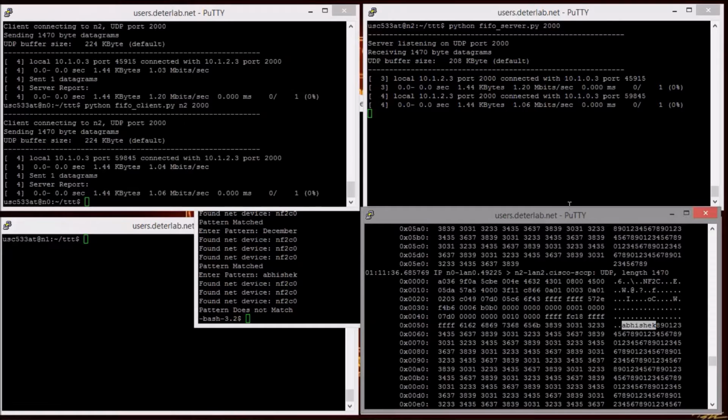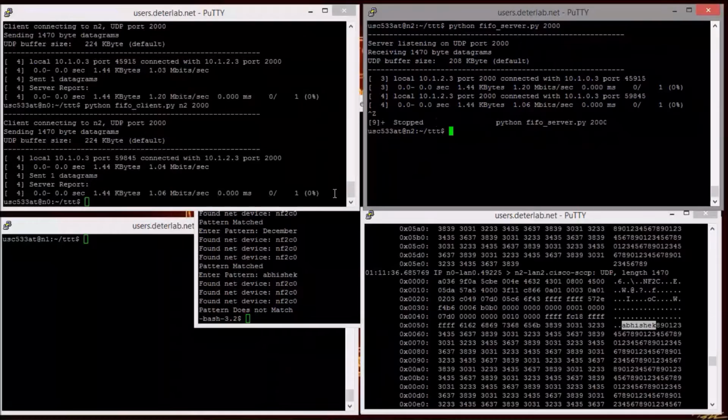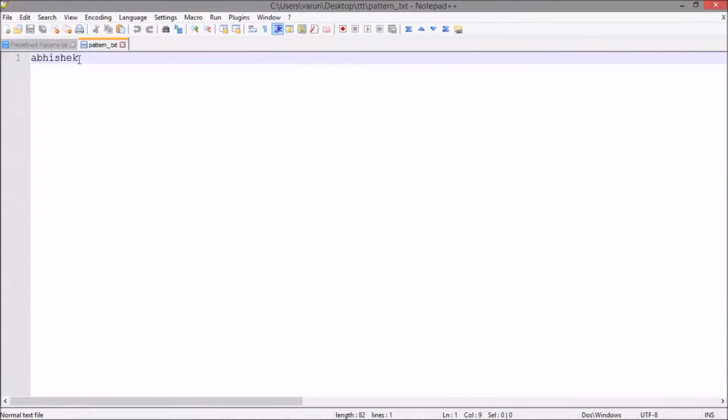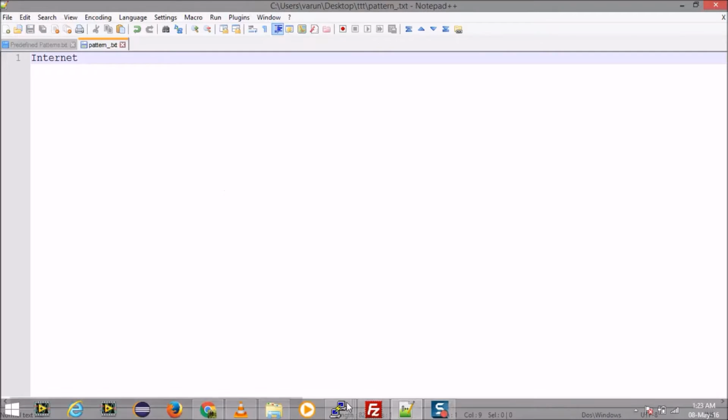Now I will add one pattern in this file which I need to be blocked, which is already programmed in the bloom filter. So let's go to the notepad and change the pattern that I am sending. Initially there was Abhishek. I will just delete this, and instead of Abhishek I will use the word internet, which we know is present in the bloom filter. So ideally it should be able to block this packet.